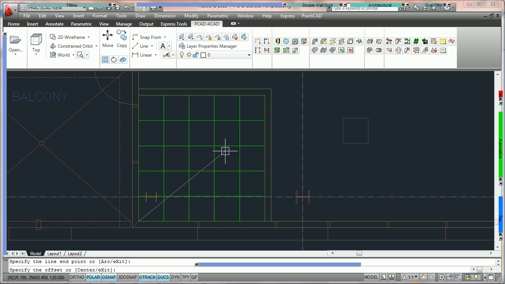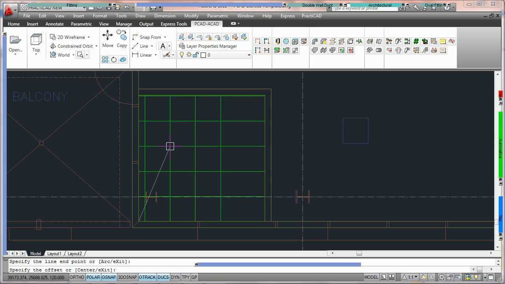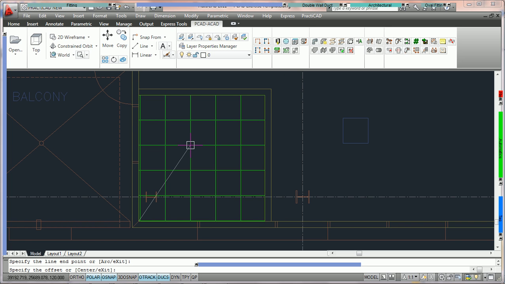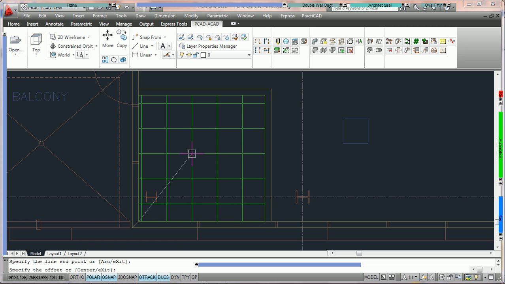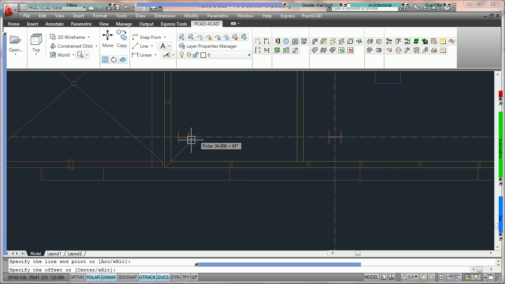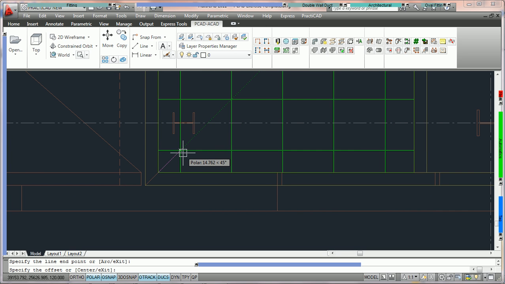Now the command line says specify the offset or center. Notice that it's asking us, do we want to center the grid, or do we want to offset it? If we hit C, spacebar for center, it's just going to center the grid, and it's going to make it so that all 4 corners are equal. However, in this exercise, we're going to offset the grid. So pan down and come over to the lower left corner.